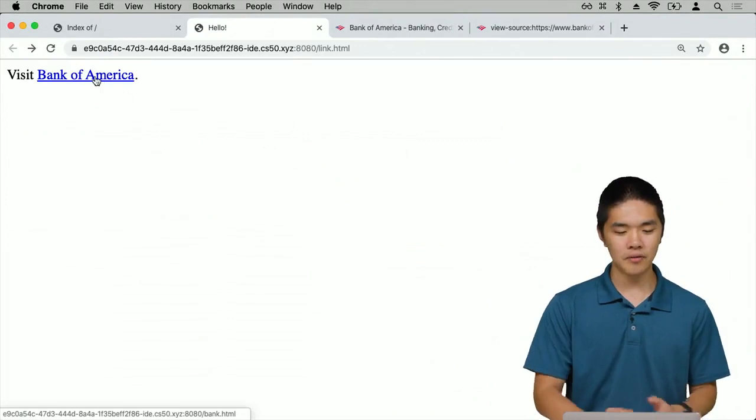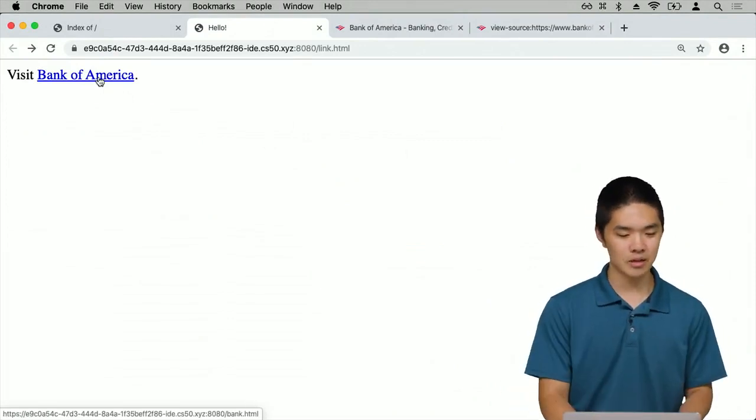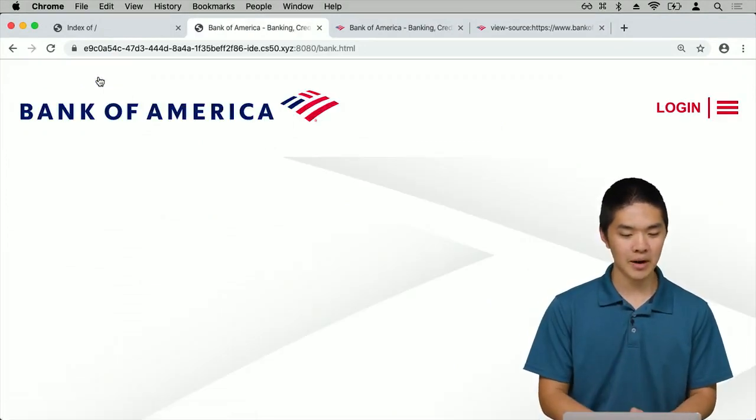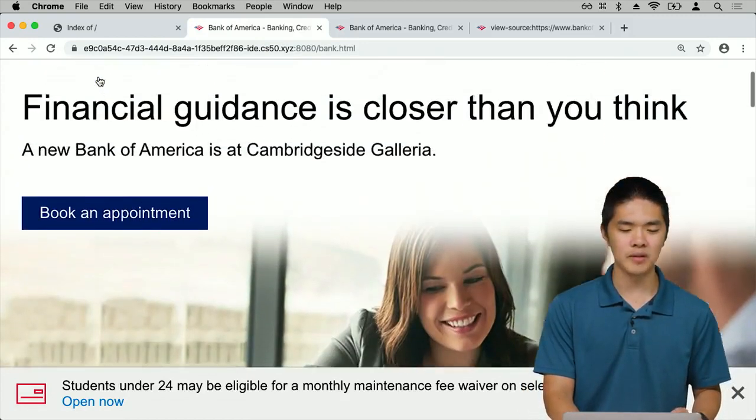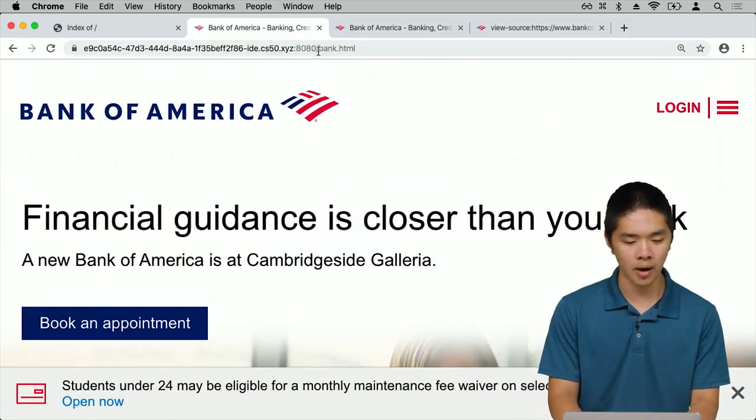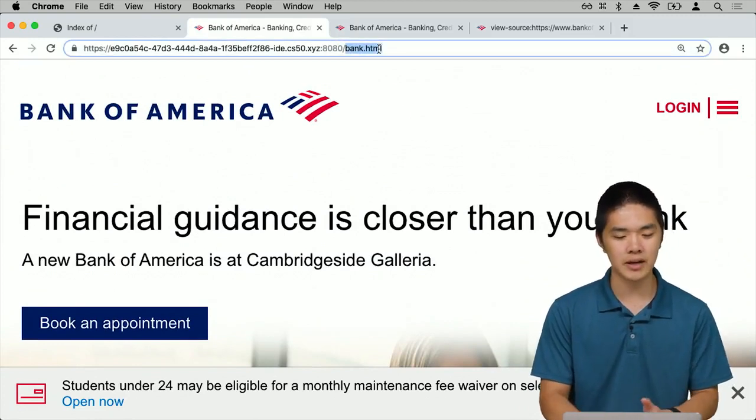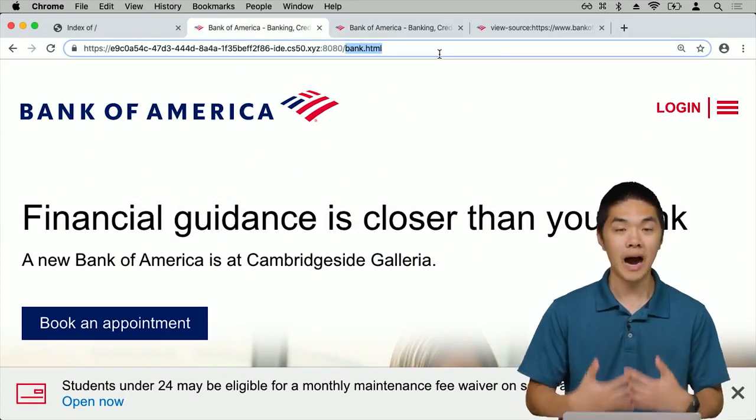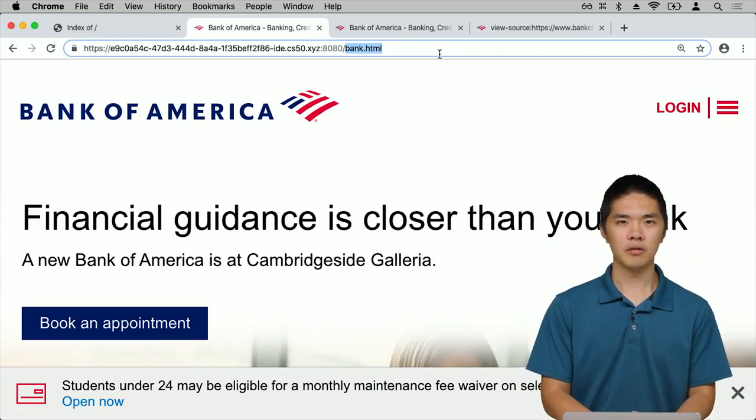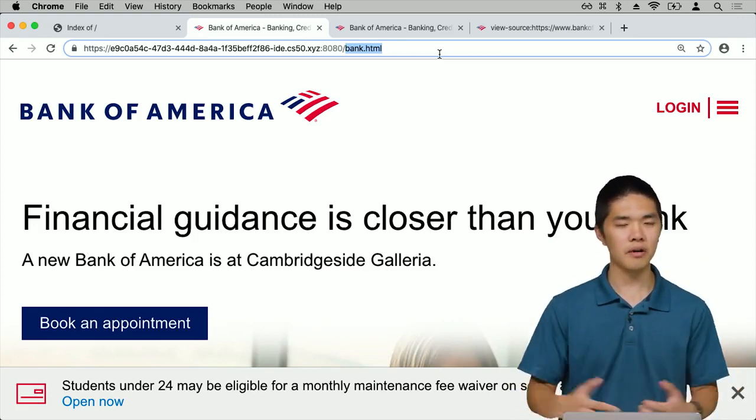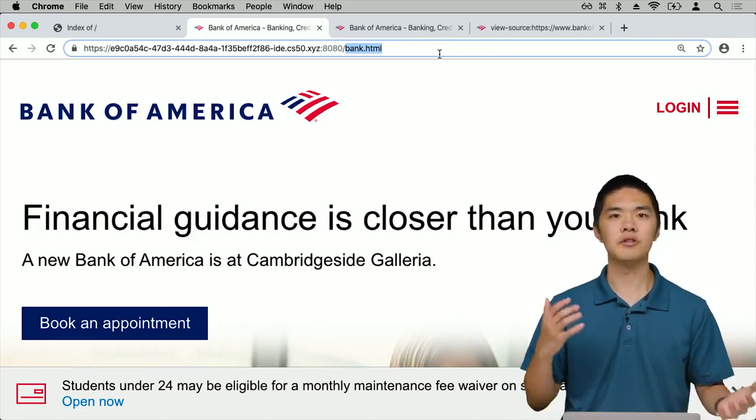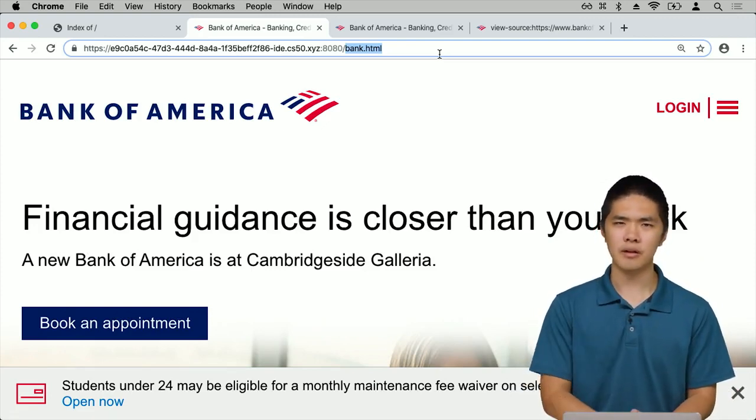And if I click on that Bank of America link, I might think that I'm being taken to Bank of America's website. And indeed, when I go to it, what I see is something that looks very much like Bank of America's website. But if I look carefully at the URL bar, I'm actually just on bank.html on this web server that I myself am running. So it's very easy to take someone else's HTML and potentially pass it off as a page that it's not. So definitely something worth being mindful of as well.